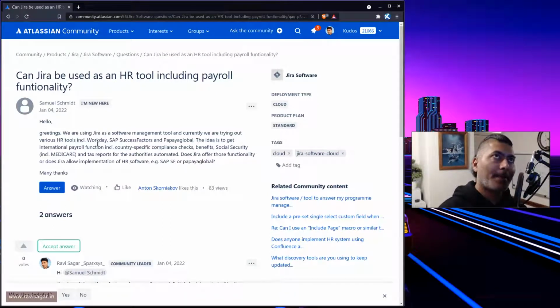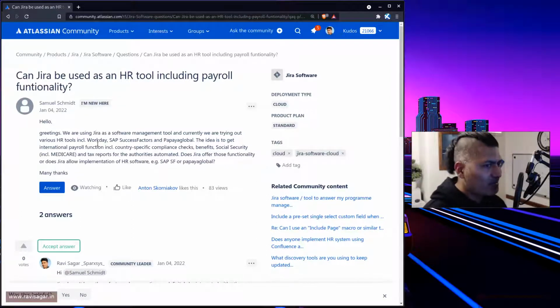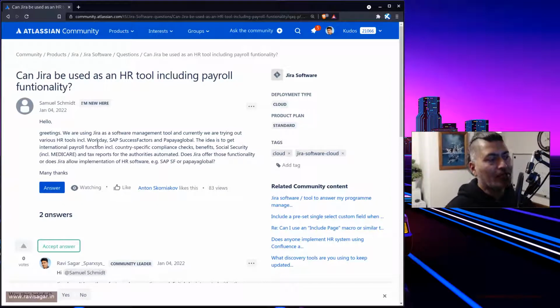And the answer is no. Jira doesn't really have these features. However, there are a few things that I can recommend based on my experience, based on similar work that I have done for clients.